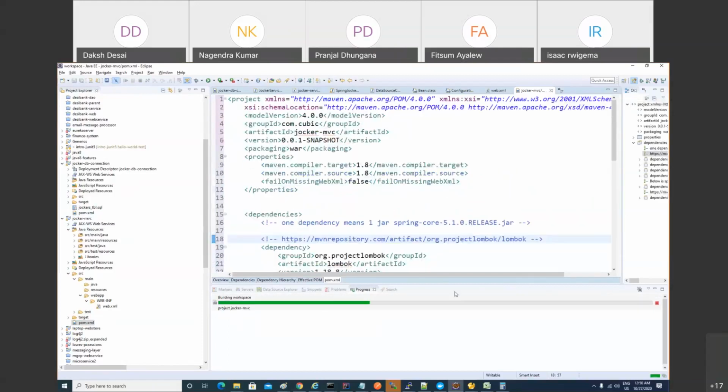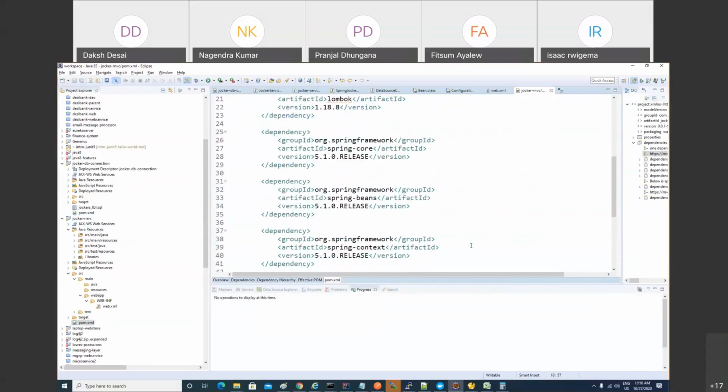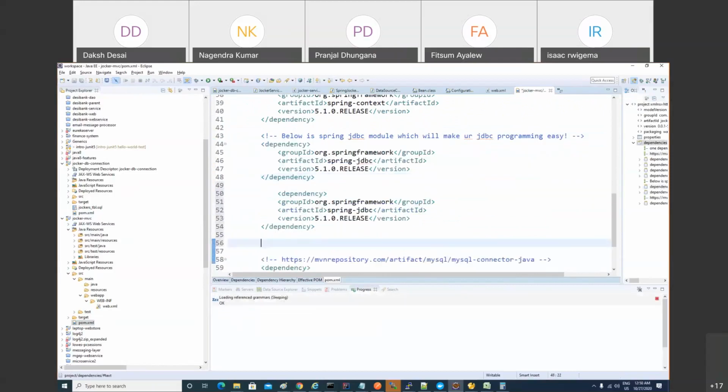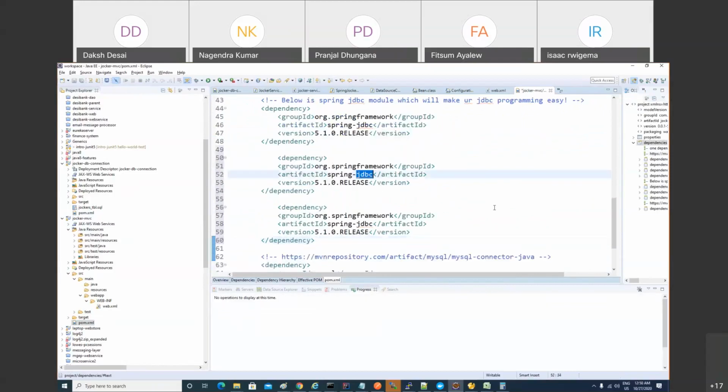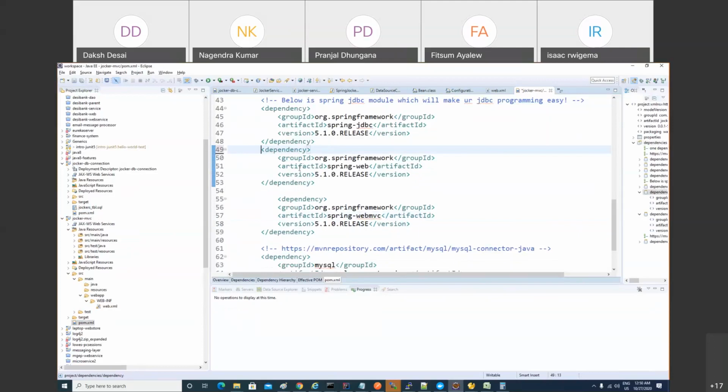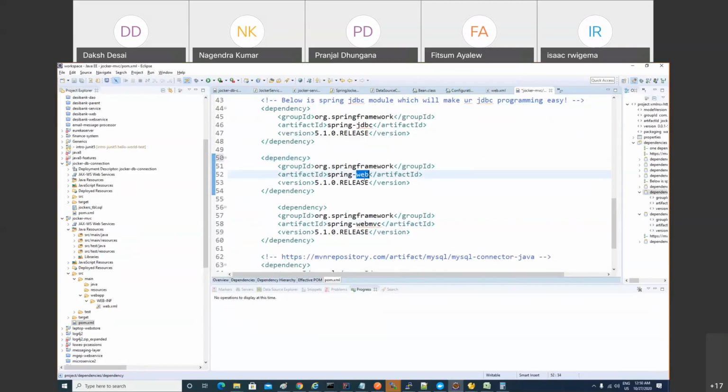Done. Very fast. Here you need to add some extra jars for Spring MVC. So you have to add 2 jars. You are not supposed to remember them, but I remember: Spring Web and Spring Web MVC. Then you need to update the Maven project. I added 2 jars, Spring Web and Spring Web MVC.